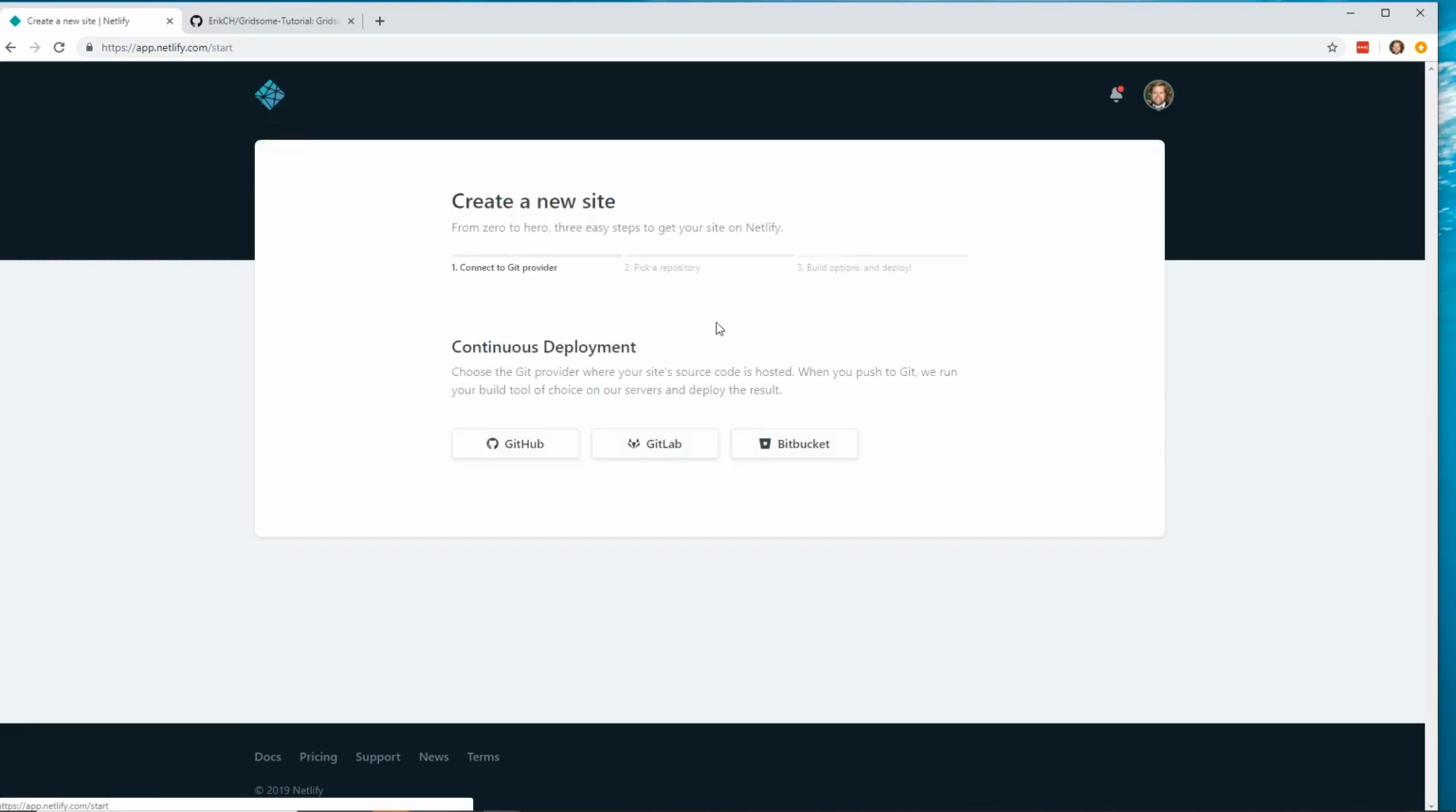And if you're following along, let me know in the comments below how this works for you. I'm going to do a continuous deployment. Choose the Git provider where your site's source code is hosted. When you push to Git, we run your build tool of choice on your servers to deploy the results.